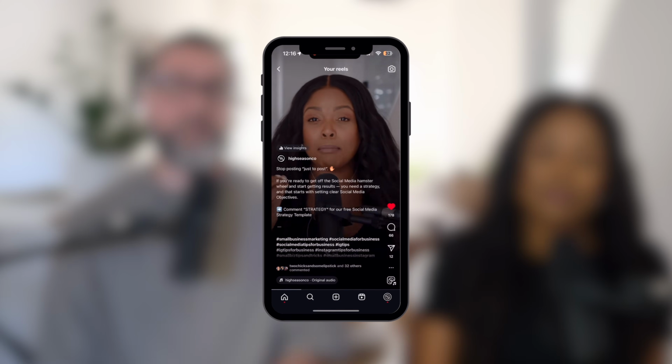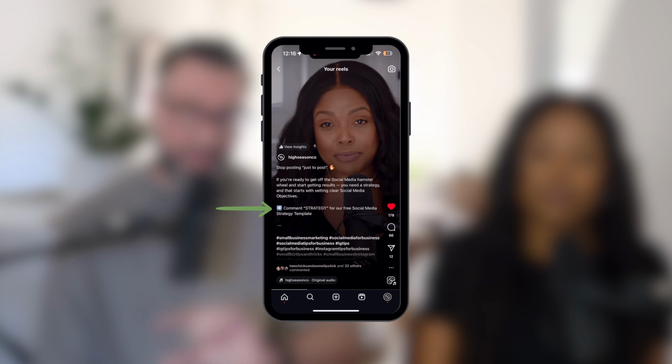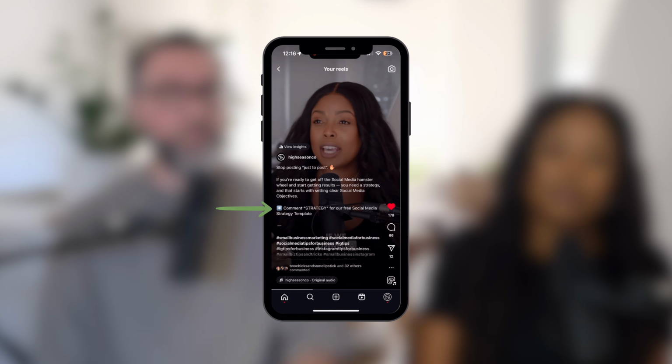So firstly, we decide what we want to promote in any given post and then come up with a trigger word for it. So if we want to promote our free social media strategy template, we would say something like, just comment strategy. That'd be the keyword, and we'll send you your free template right to your inbox, something like that.